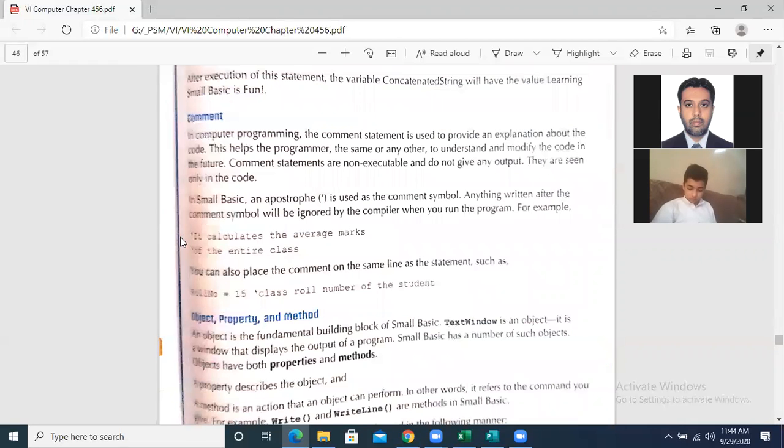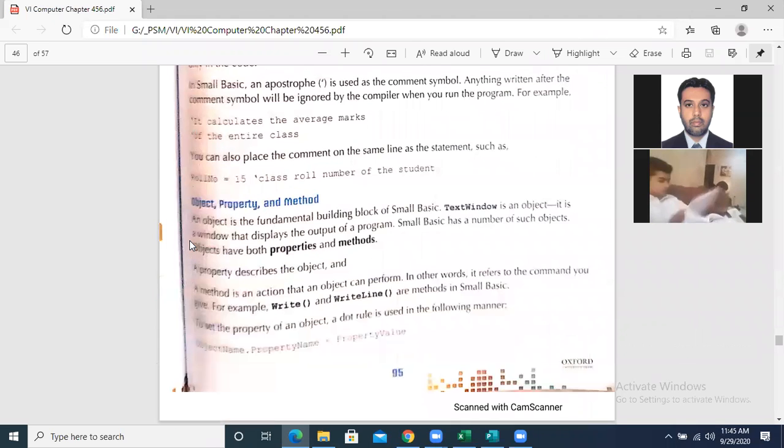Comments we can write by putting a single quote. Keep in mind, you may be asked in the MCQs or in the objectives like blanks or in true false. Single quote is there, which is used to write comment. When we put a single quote, it becomes comment, and the compiler interpreter does not read it.